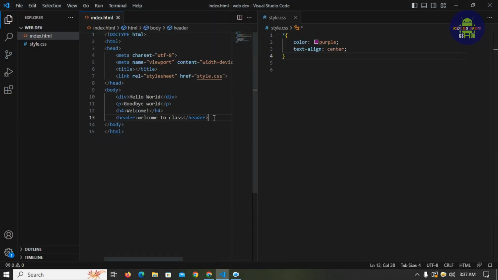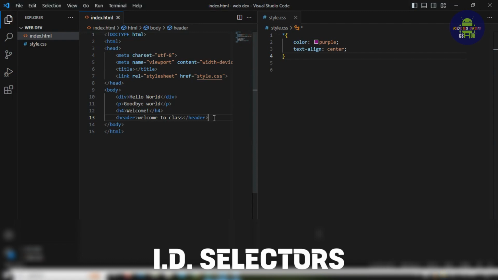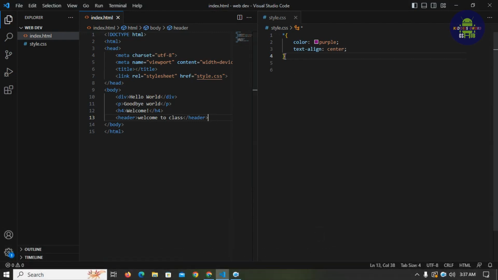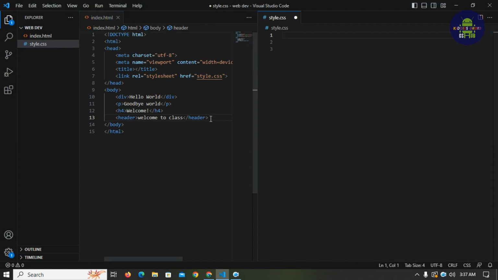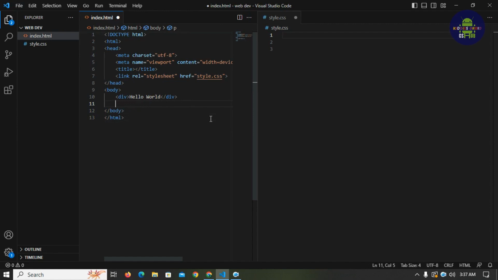Now let's talk about ID selectors. An ID selector is a unique name for a single element. The ID is an attribute. It's a unique name for a single element. So I'm just going to use this example.